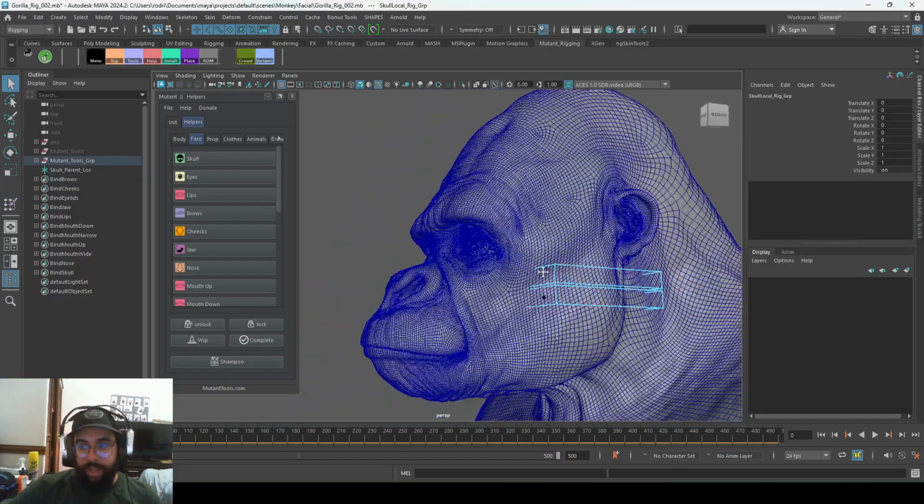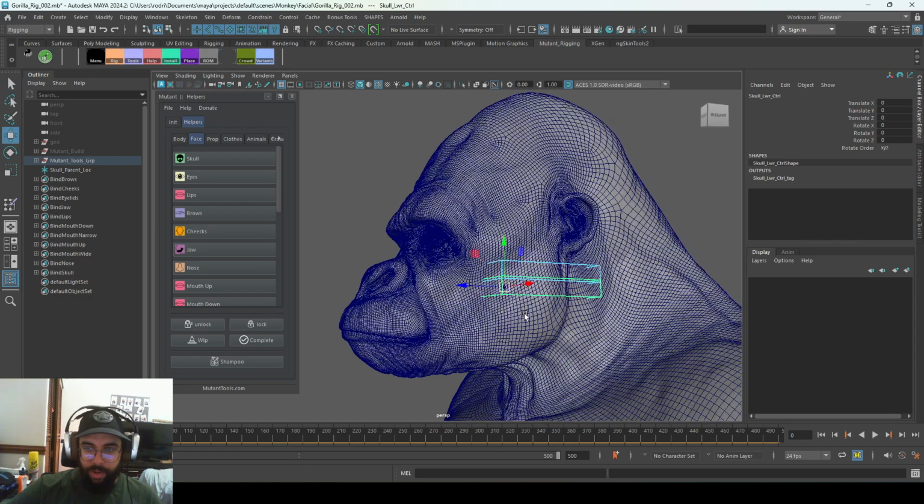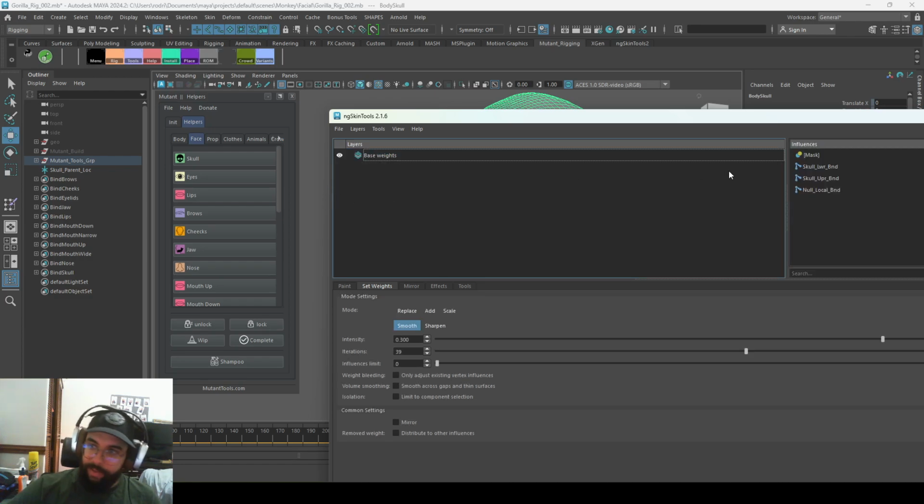The skull, I'm not going to do it, but it's just painting the upper part and the lower part, so you can move the lower part and the upper part. For this, I'm just going to be painting everything to the null joint. This is not a controller I think for realistic stuff, so I don't want to use it.